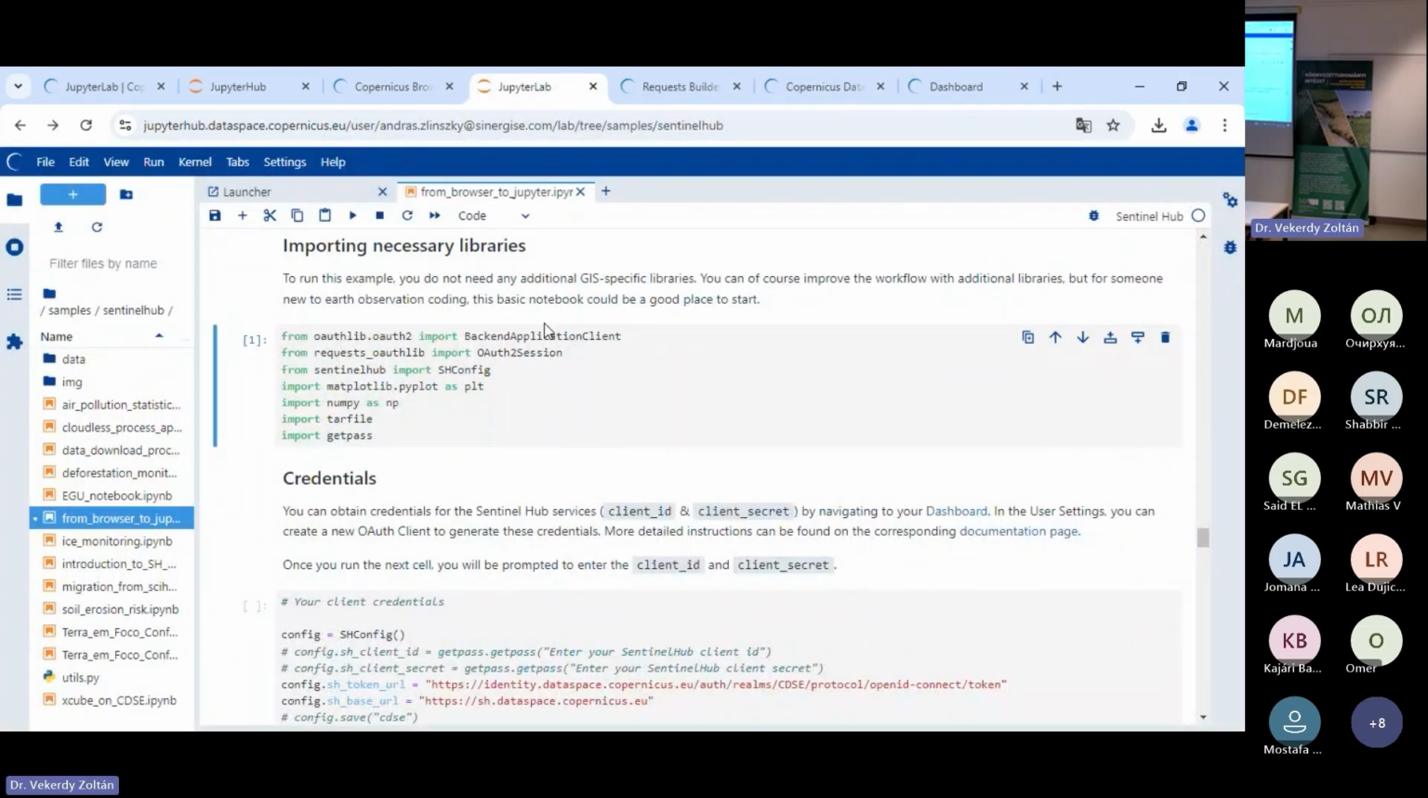Dependencies are software libraries that you install on your local virtual machine, and then your Jupyter processes can work with them. So this is a client for the authentication. These are the Sentinel Hub libraries. This is Matplotlib, which we use to create visualizations. This is NumPy, which is a generic Python library for mathematics. And then this one is for handling zipped files. And this is another thing for just creating a little interface for the password.